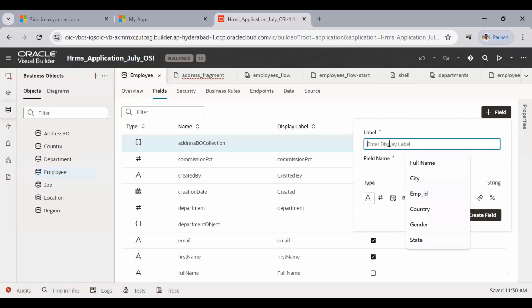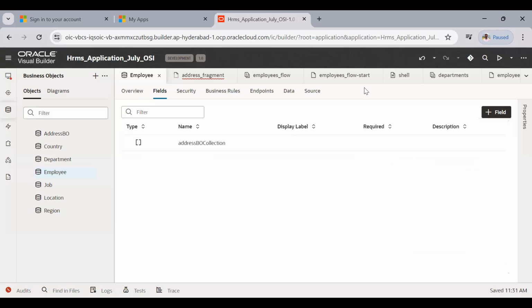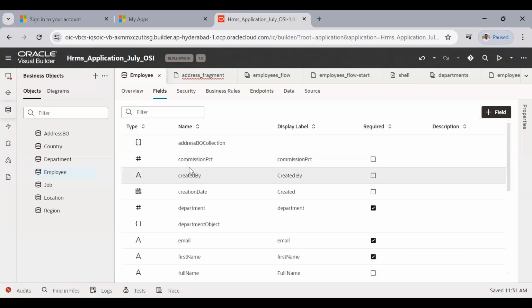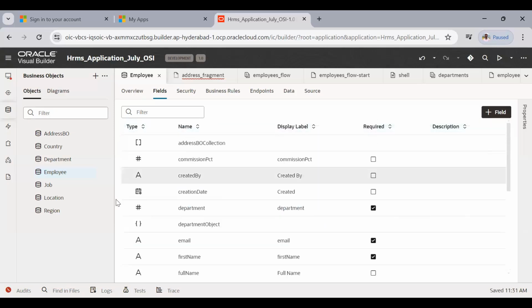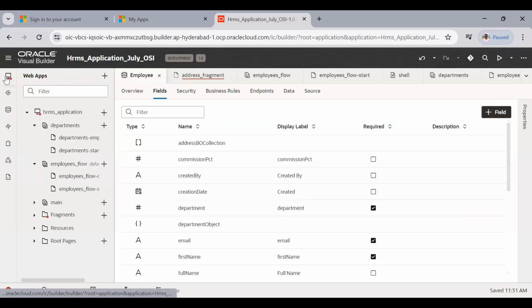Employment type, or gender also you can add. Okay, gender. I'm adding one more field which is gender, and it is text. It is male or female, we will pass. So this is one more field I have added to the business object. Now where is our flow?